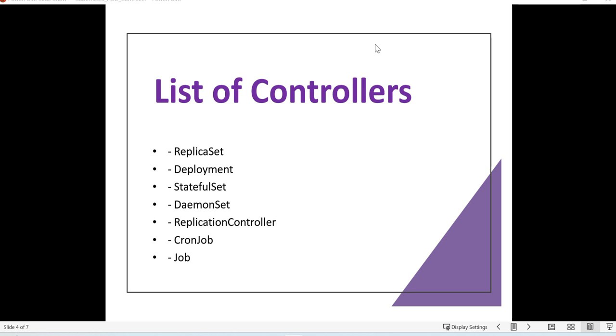A link to my previous video I have also given in the description. So in this video we will talk about the controllers in detail. Okay, we'll start with the first controller, that is the replica set controller.